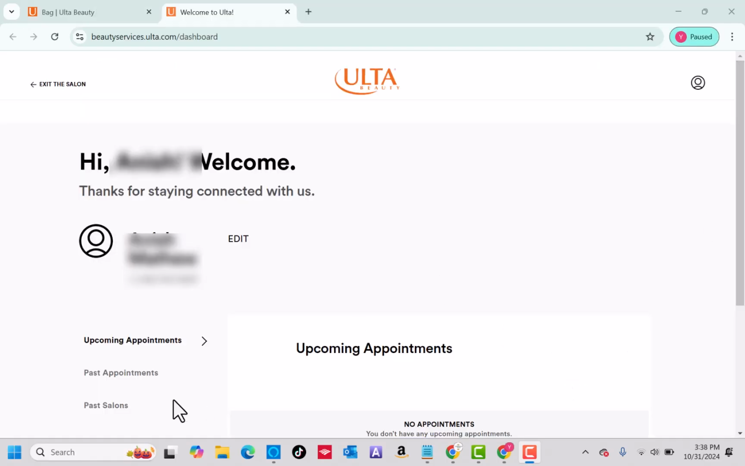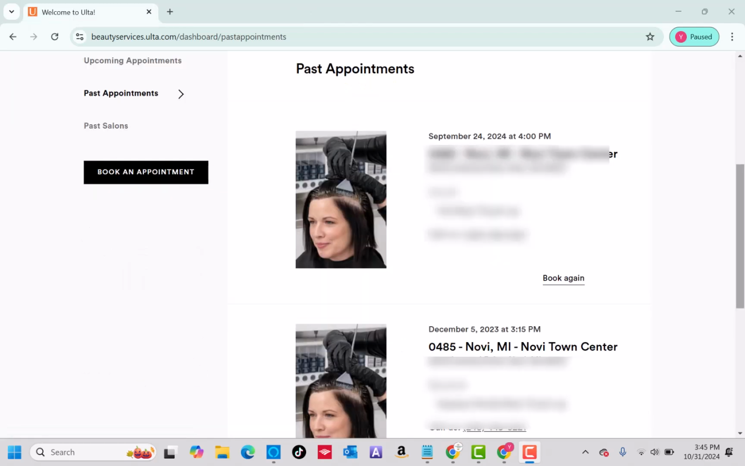After clicking the Beauty Services, a new tab will open on your browser. Find the option that says Past Appointments. Click Past Appointments, and you will see all your past appointments here. That's how you view your past Ulta Beauty Services appointments.